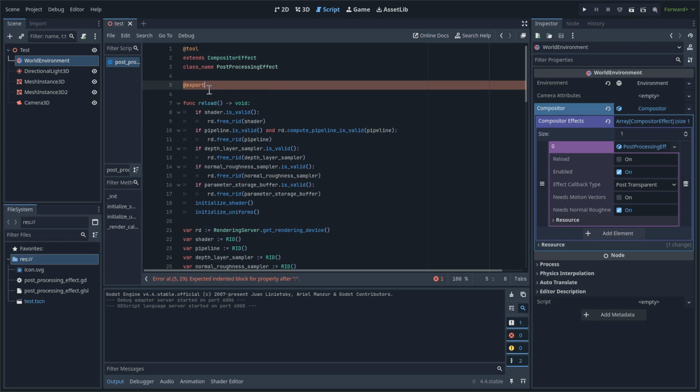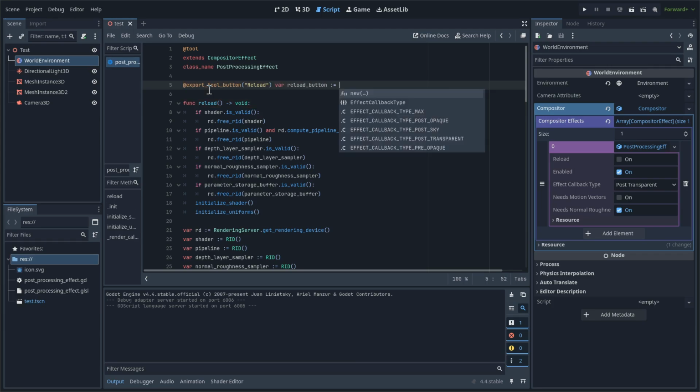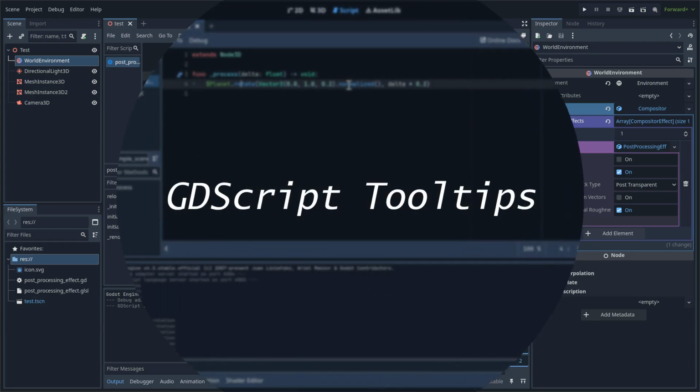This is where the new annotation comes in. If you write @export_tool_button, then create a variable storing the method you want to call, it will automatically appear as a button in the inspector and call the said function when clicked. Of course, this only works on tool scripts.